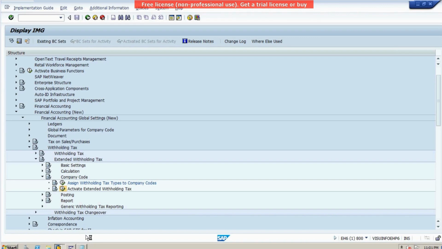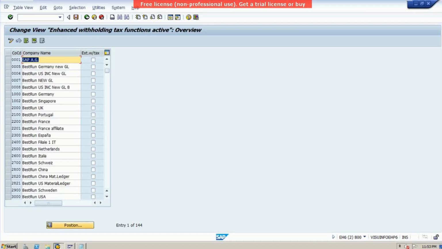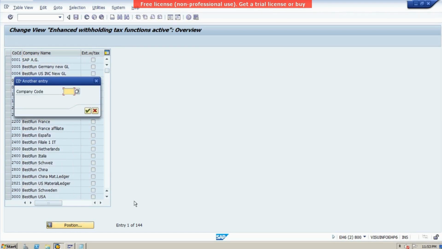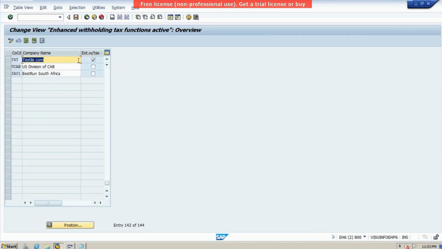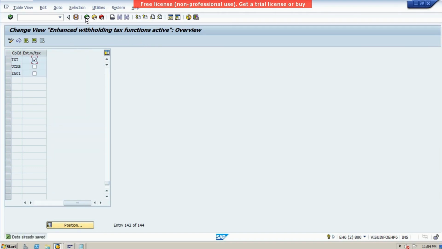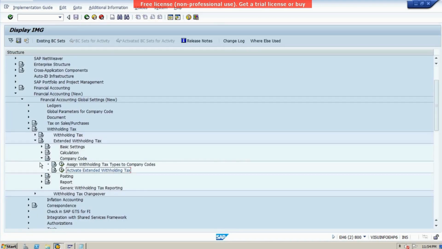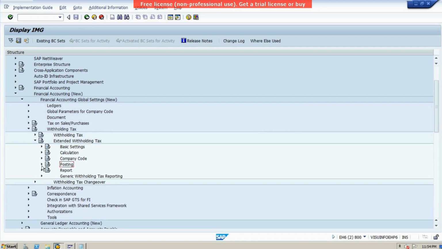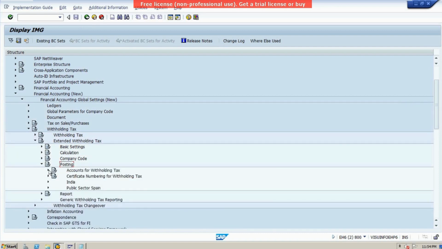It's taking a bit of time. So here. Yes, so it has come. So this is where we activate the extended withholding tax. So I'll search my company code. For my case, my company code is already activated because I had used this extended withholding tax earlier. So the only thing is that here you will have your own company code. Okay, you have to tick on this extended withholding tax and then you have to save it. Thus your extended withholding tax will be activated. So done. Now I'm going to the next one, that is posting accounts for withholding tax.